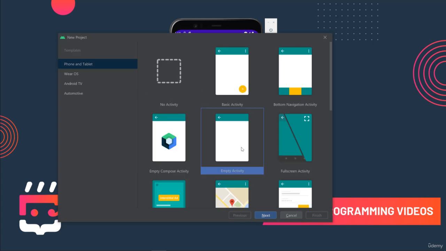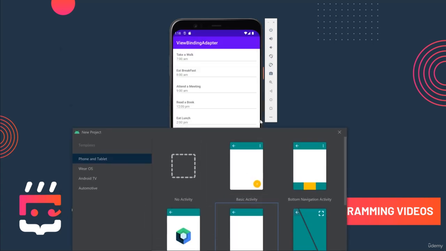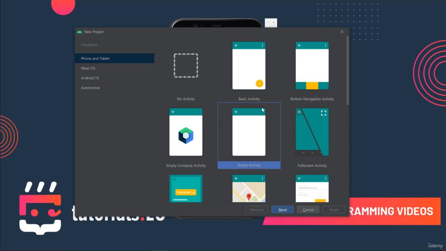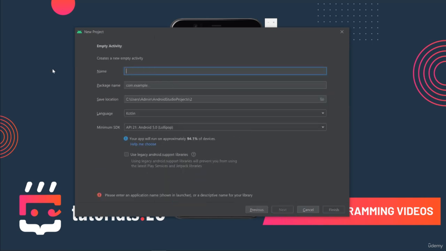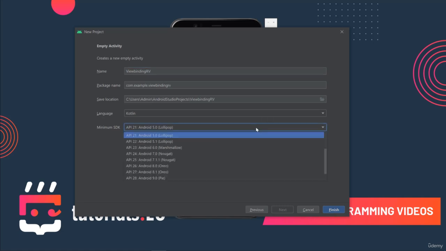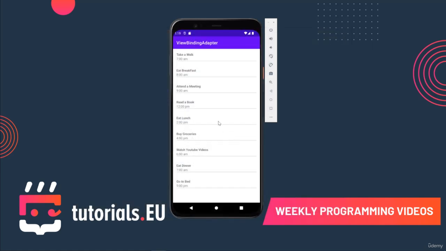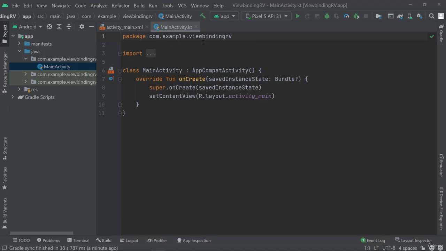All right, so I'm going to start with an empty activity. And by the way, I'm using Android 12 here in the background, even though anything later than that shouldn't be a problem either way. So this one will be view binding RV. All right, everything else stays the same. You can of course change the Android version if you feel like it, but Android 5 should be fine.